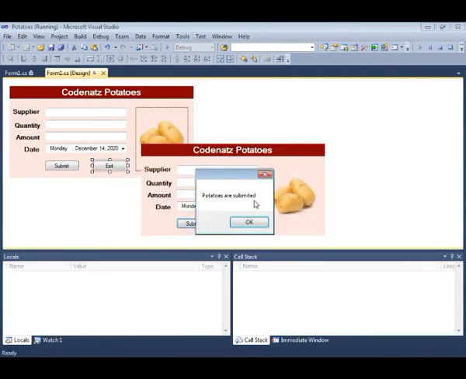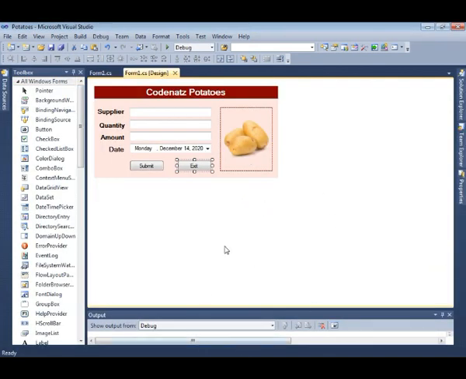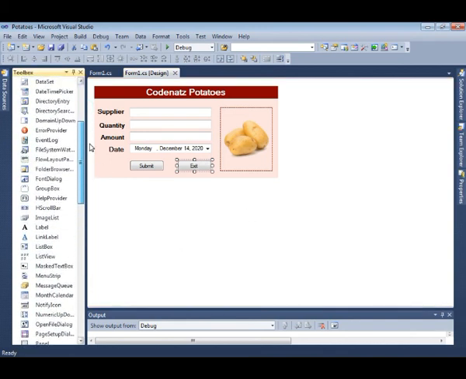Okay, if I click submit, potatoes are submitted, then exit, then the program goes. Okay, you can add a message box which shows thank you for using this software. We are exiting in 5 seconds. So in order to do that, we use what is called a timer. So where can we find a timer?